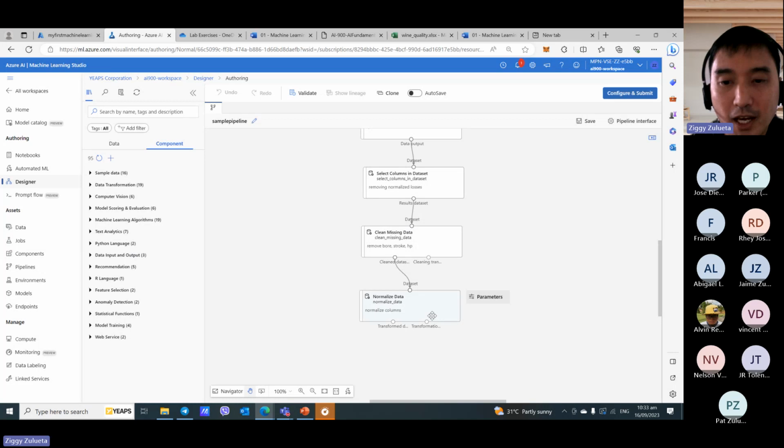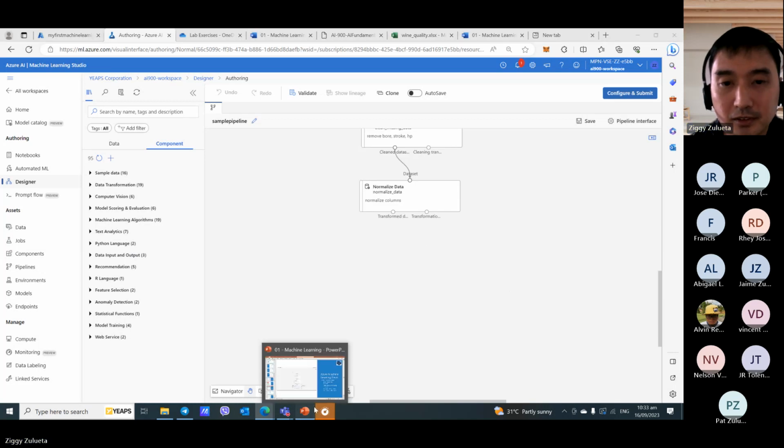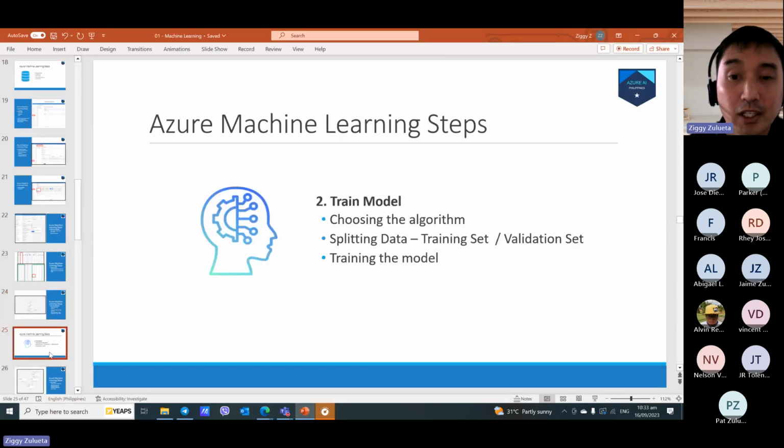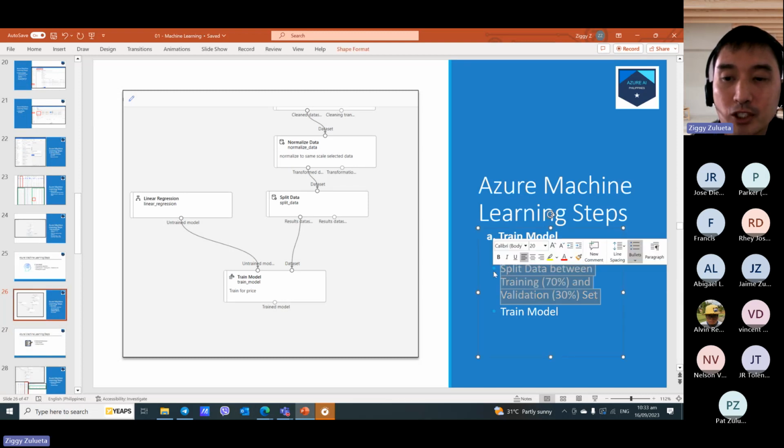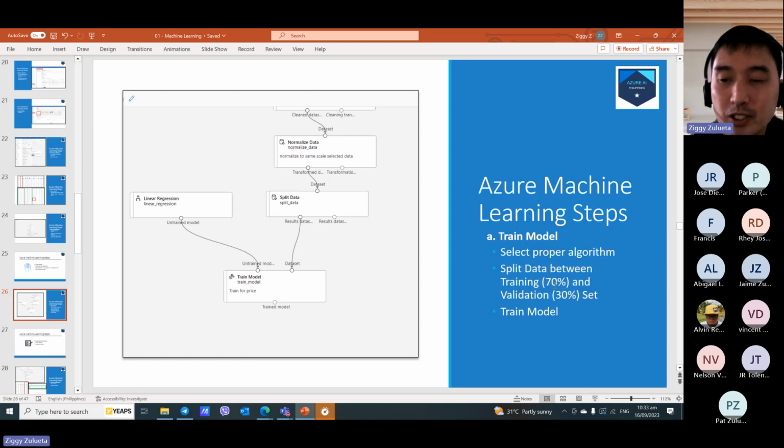So once you've normalized the data, what will happen here is now we need to train the model. So in training the model, you need to choose what algorithm you will use. And then from there, you need to split the data. So as I mentioned earlier, once you split, you want 70% for training and 30% for validation. And then you train the model. Okay, so this should be the result that should happen.